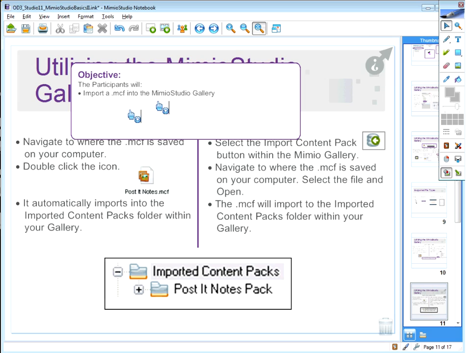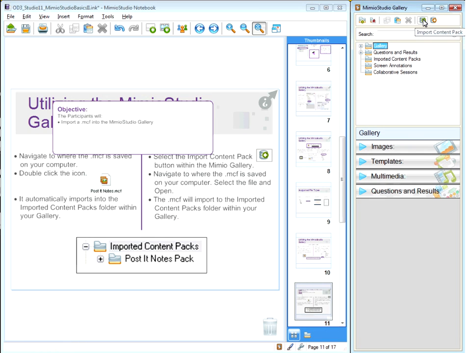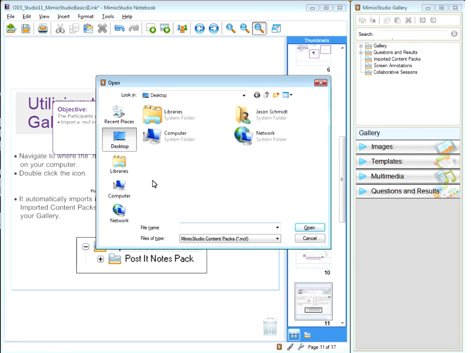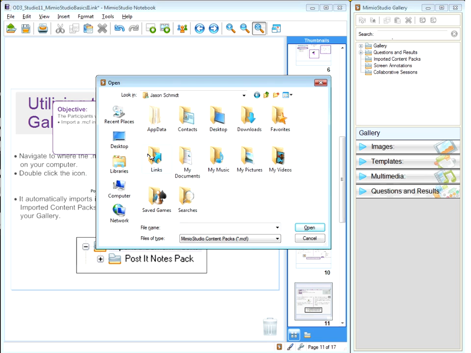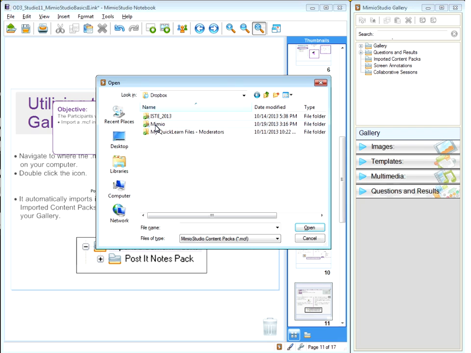So let me demonstrate. I'm going to import an MCF file into my MimioStudio gallery. I've got my gallery right here. I'm going to click on this Import Content Packs button, and now I've got to find the location of the file that I'm looking for. I have just happened to save it in my documents. So if I can remember where that is, there we go.